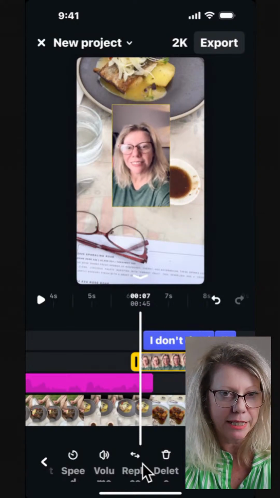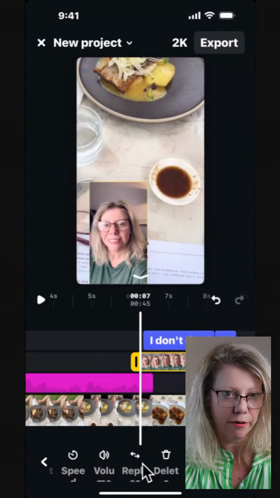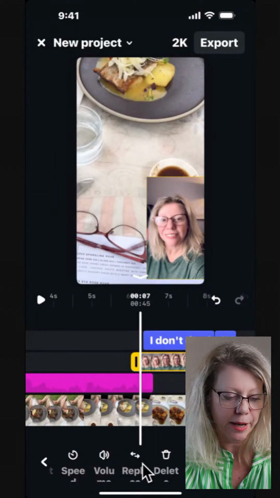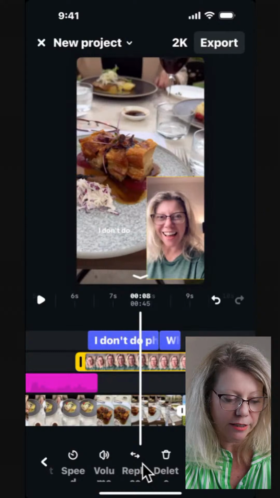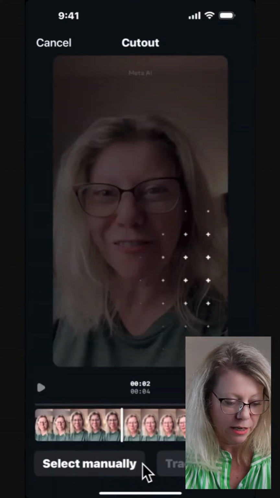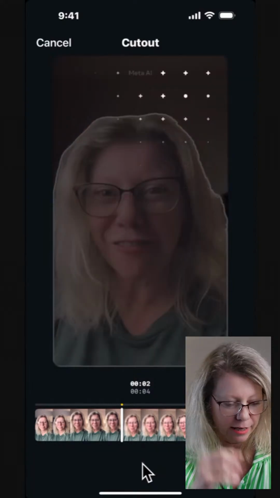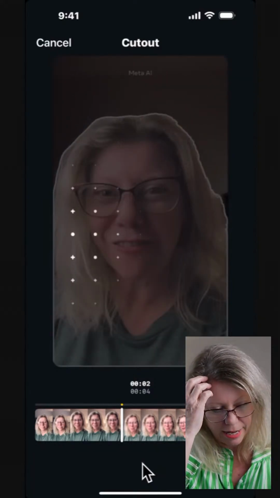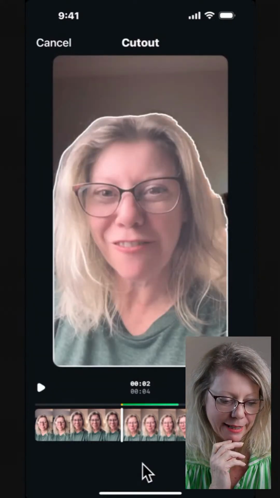So now if I place my finger over it and I drag it around, I can position that anywhere I like in the actual video. And now I can have that as a green screen effect. But it's not really a green screen effect because it's not a cutout. So if I press that cutout button, you can see there that it will now track and cut out my head and automatically add it in there.